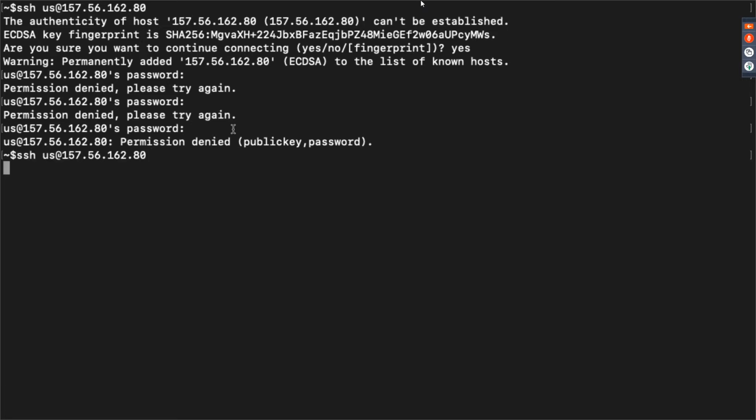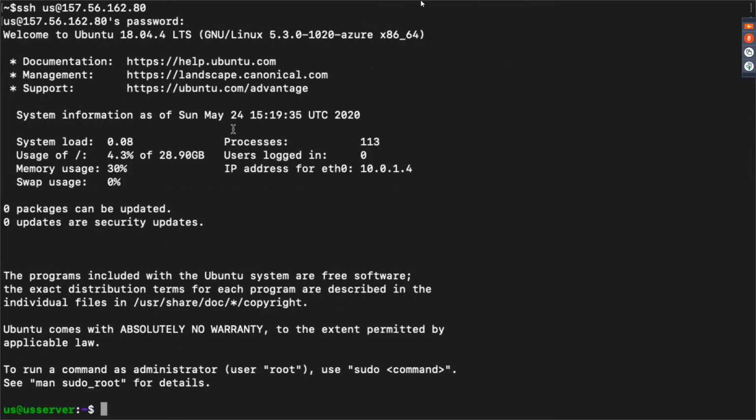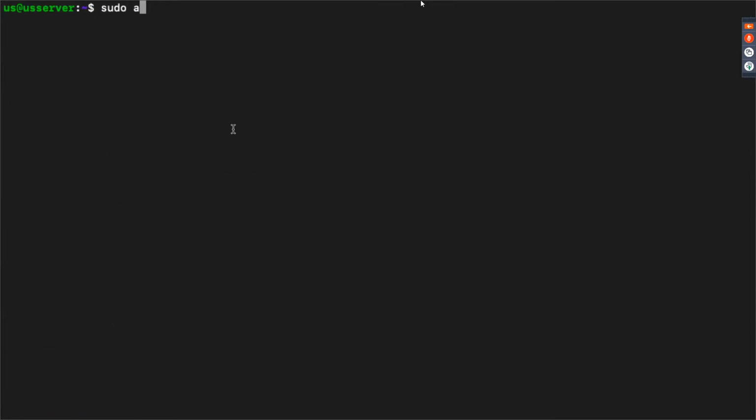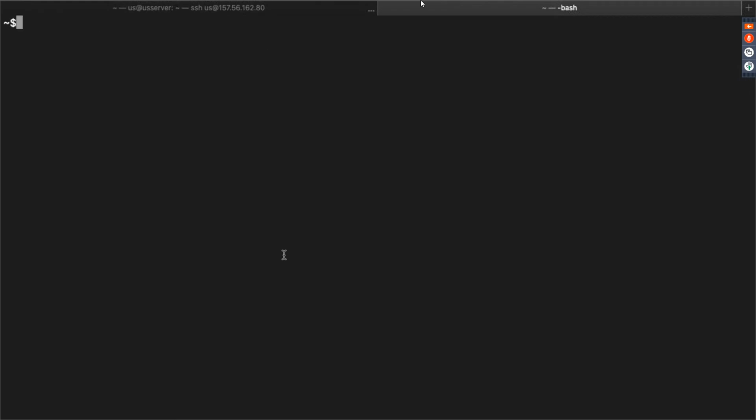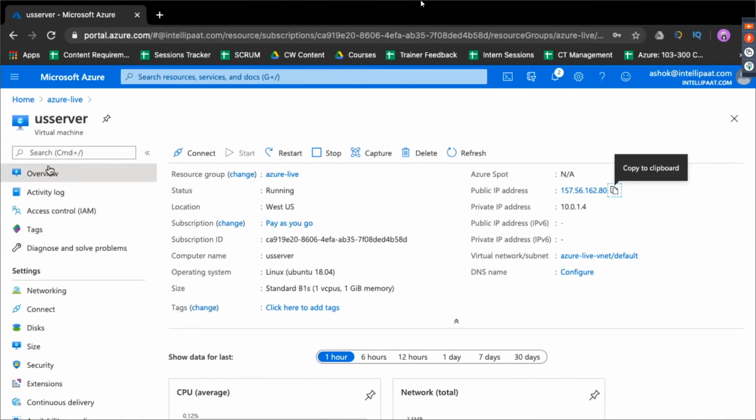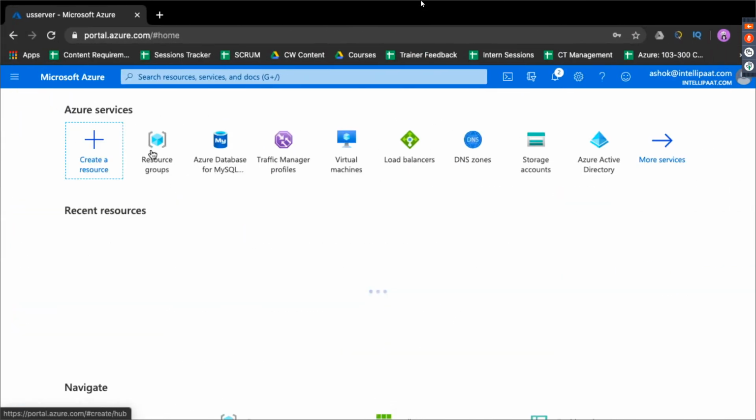Okay, I'm entering a wrong password, I guess. Let me try it one more time. Okay, so now I'm inside my server. First, let's update the machine. The machine is getting updated. Meanwhile, let's check if our Indian server has been deployed or not.